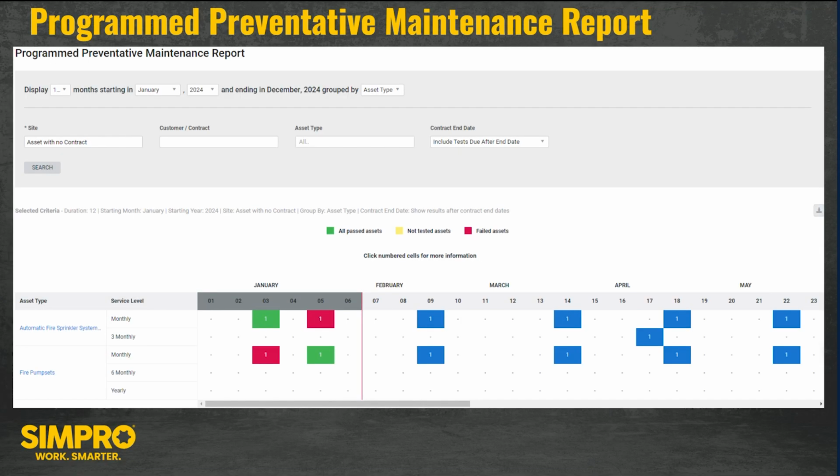The first main one is our program preventative maintenance report. This report is designed to show us past and planned asset testing based on the service levels assigned to the assets. So it's fairly self-explanatory, but the big reason we cover this report is because this report can be made available in the customer portal.